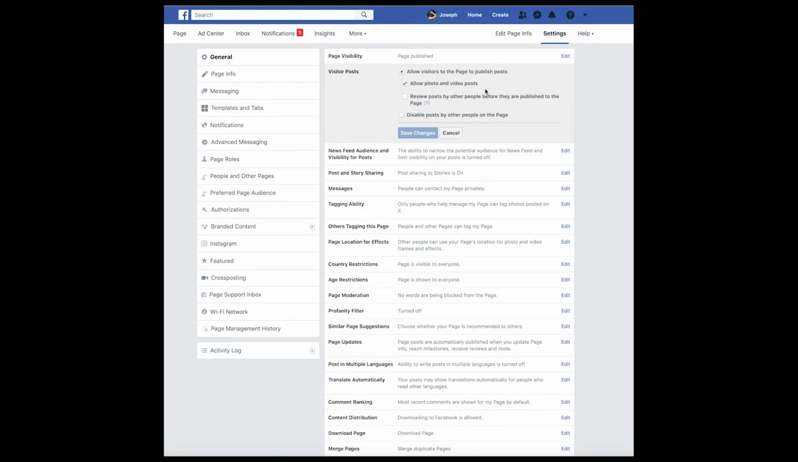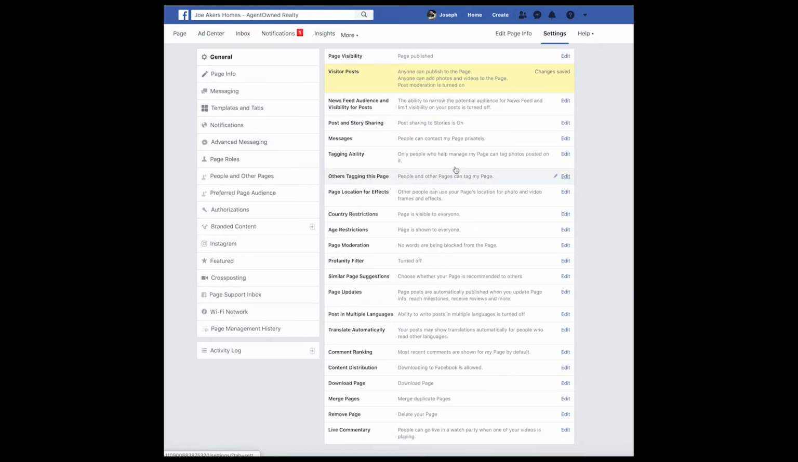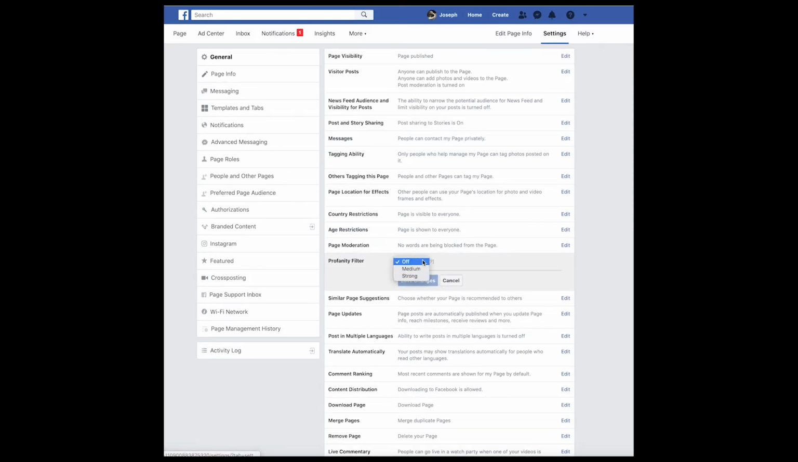They can put photo and video posts, but here's something I think you all should do. Select review posts by other people before they are published to the page. This allows you to gauge what should or shouldn't be on your business page, which is a very important thing and you have every right to do. You don't want people just posting things that are inappropriate or could damage your reputation. So we're going to go ahead and save that. That allows you to review any post that someone might want to put on your page. There's a profanity filter. It's turned off. You could choose to have anybody say whatever they want.